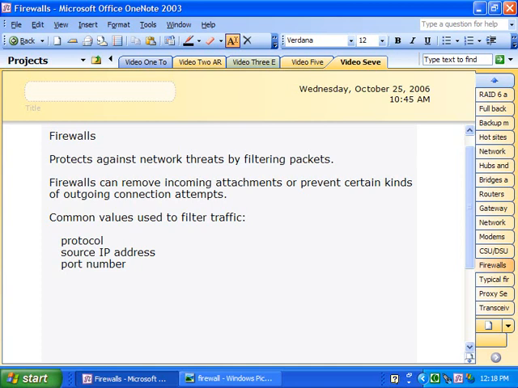"Well, we need to punch a hole in it." Well, what they mean is we've got to open a port up to let so-and-so work. Whether it's telnet and especially email, that's the big one that tends to get forgotten. But again, we're not limited to that either. We can remove incoming attachments. We can block traffic by IP address as it comes in. We can prevent certain kinds of outgoing connection attempts.